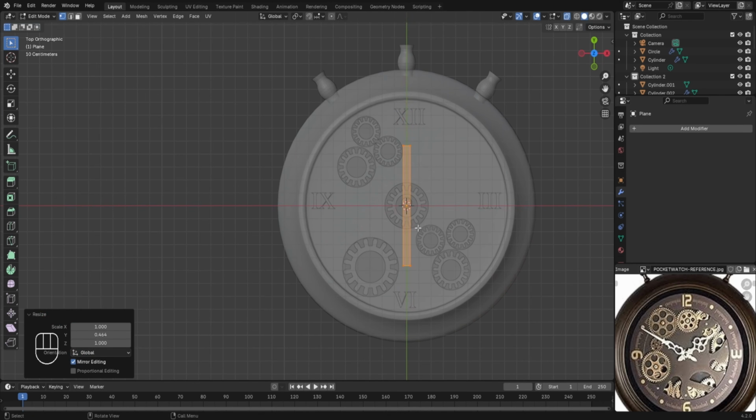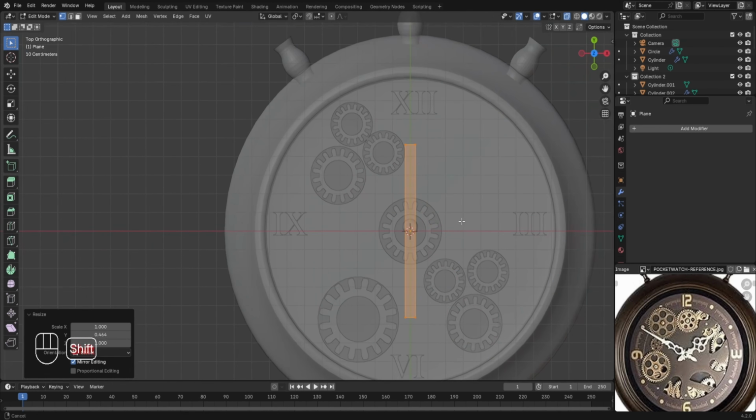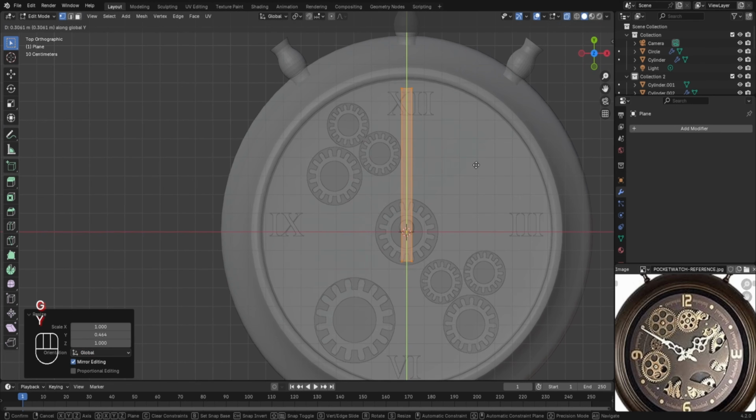Now we'll be using this particular hand as the minute hand of the clock. So while being in the edit mode and with all the vertices selected, I'll move this up in the Y axis and place it over here. Also, let's slightly reduce its scaling in the X axis even more, and now it looks perfect.